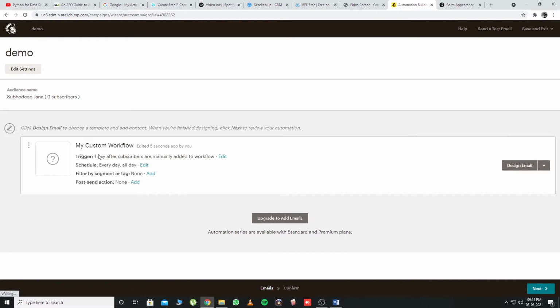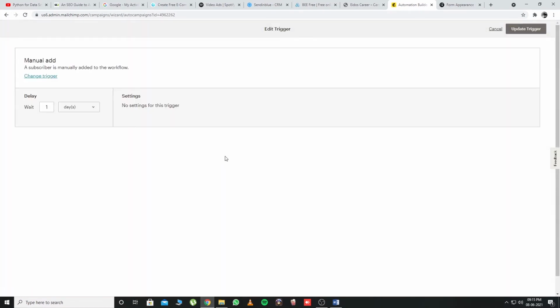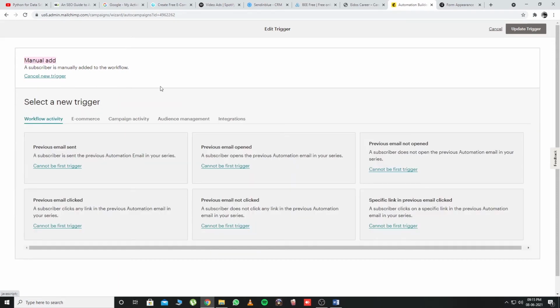and yeah, I'm here. So I'm going to begin by clicking on this first option called trigger. I just clicked on the edit option. So okay, here is something called manual add. We have to click on this thing called change trigger. Now when we click on this change trigger option, the thing that we are aiming for right now is the sign up form. So that comes under audience management.